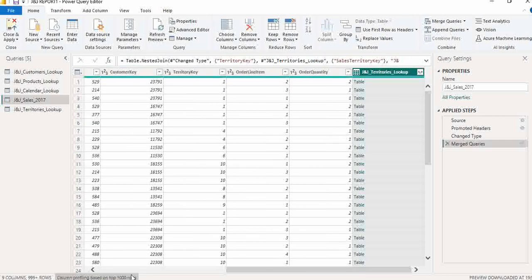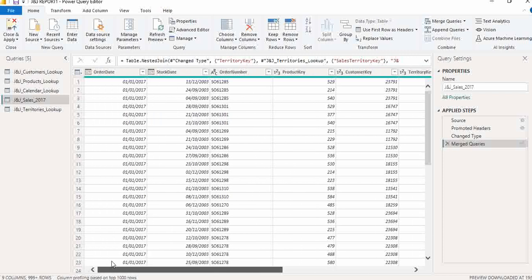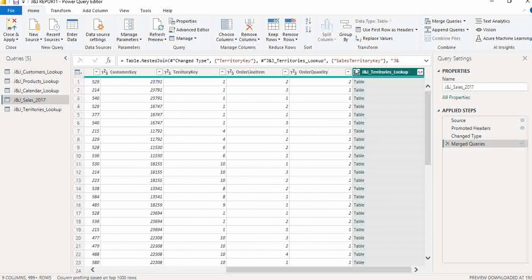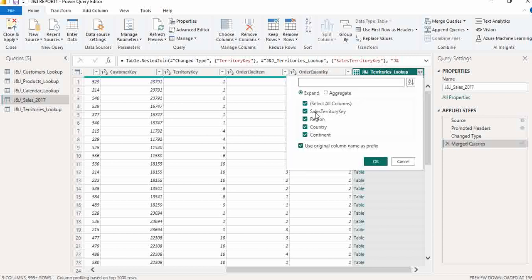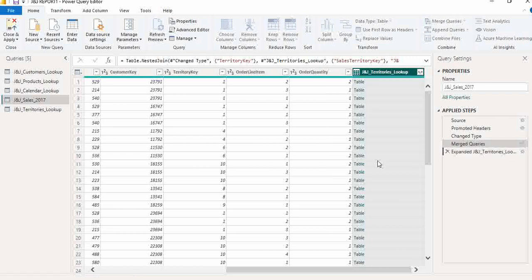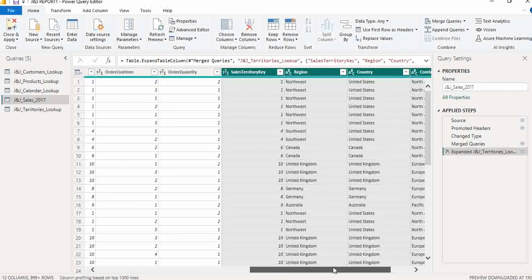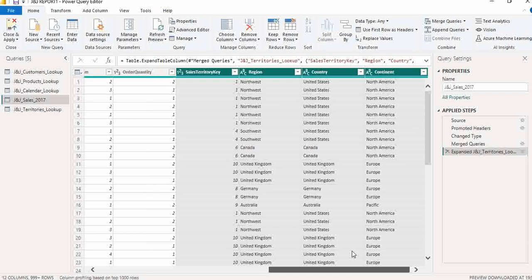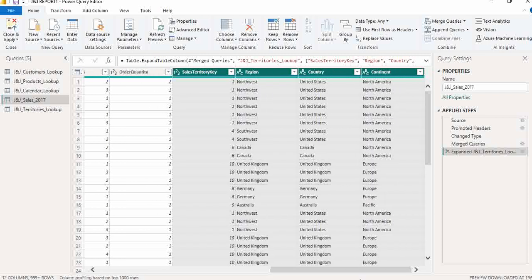So you can see this is our sales table, the original sales table 2017 is here. And here you can see we have not a column, but a table. And these columns have been reduced, like you can see it here. If you want to expand this, you can just click on this, and I want to expand and use original column name as prefix. No, I don't need this. I can just uncheck and say okay. There we go. So in our sales table, we can now have the territory sales key, we can have the region, we can have the country, we can have the continent, and so on and so forth.